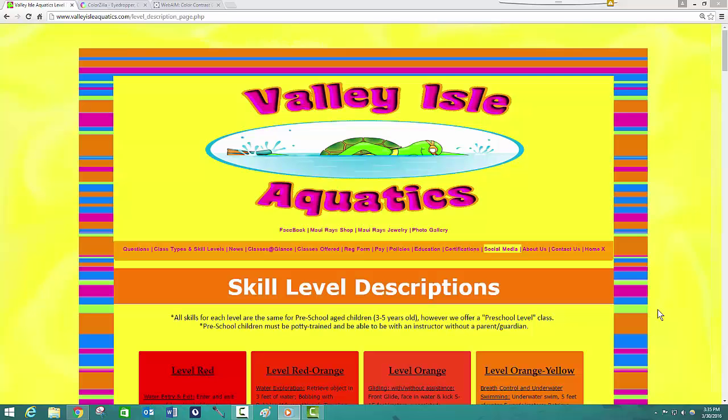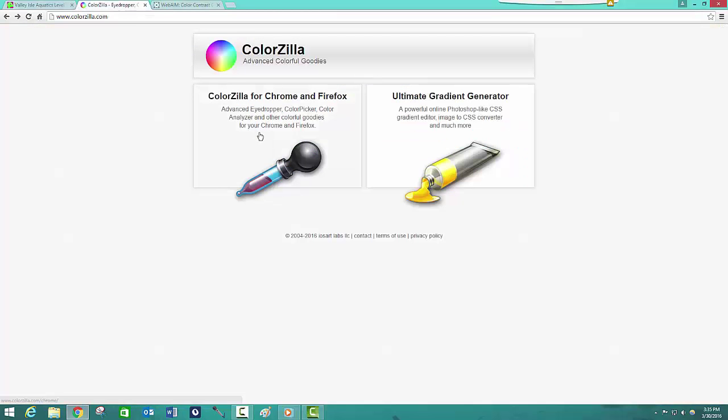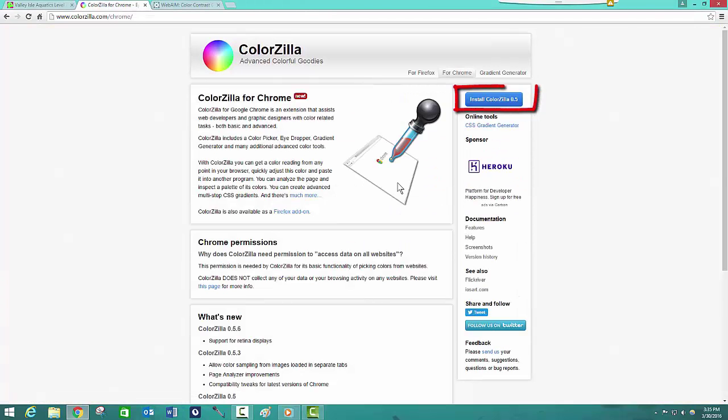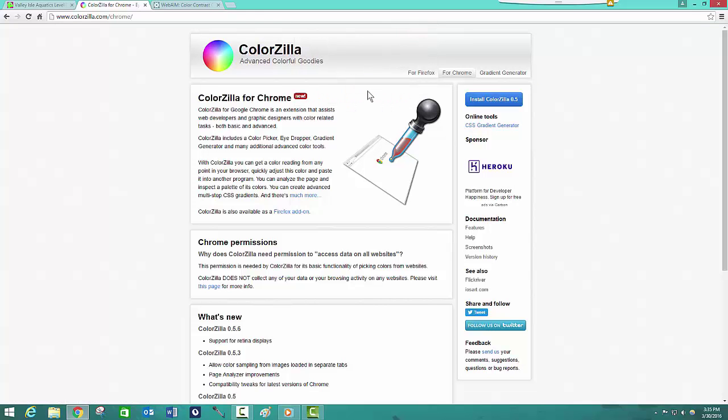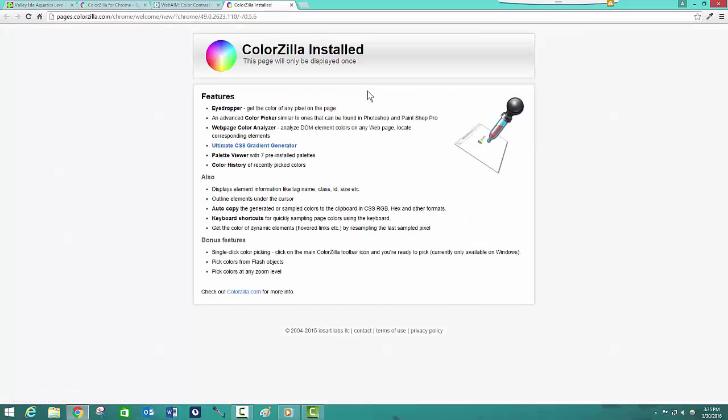The first step is to install the Colorzilla extension for Google Chrome. Install Colorzilla 0.5 and add extension. You can return to your page.